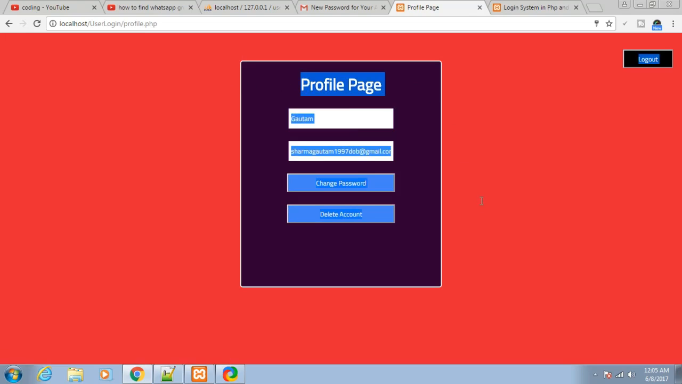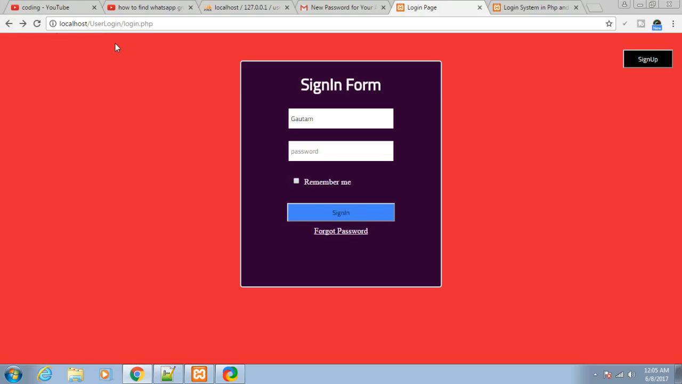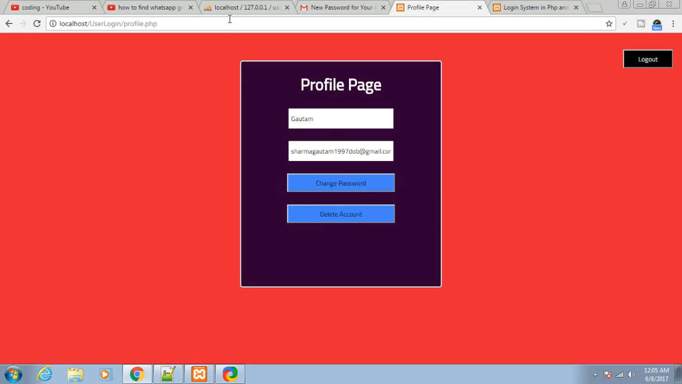So this is the way by which we can reset our password. So thank you guys for watching this tutorial. In the next tutorial we will be taking a look at how we can change our password by going into our profile page, that is this change password page. We will be making this functionality in the next tutorial.